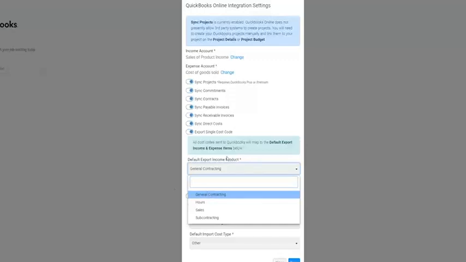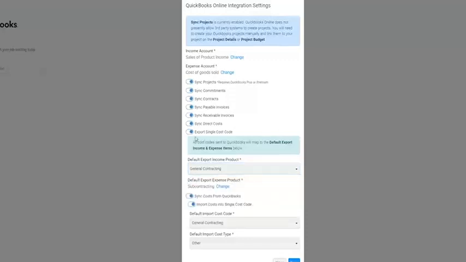As you can see here, I picked general contracting, which means for my income products, anything that exports into QuickBooks that is an income or a receivable will use this product. For example, if I synchronize a receivable invoice, an invoice to a customer, the line item that it creates will be general contracting. So the charge that goes to the owner will be a single line item of general contracting. Now, remember, this is because I have export single cost code checked.